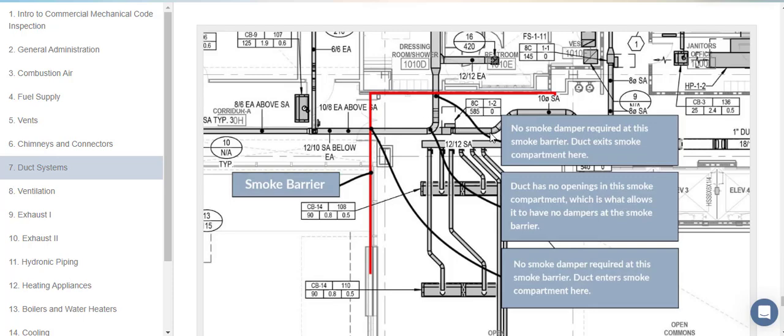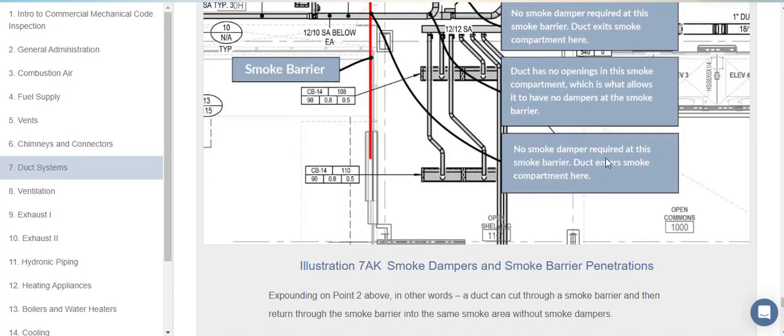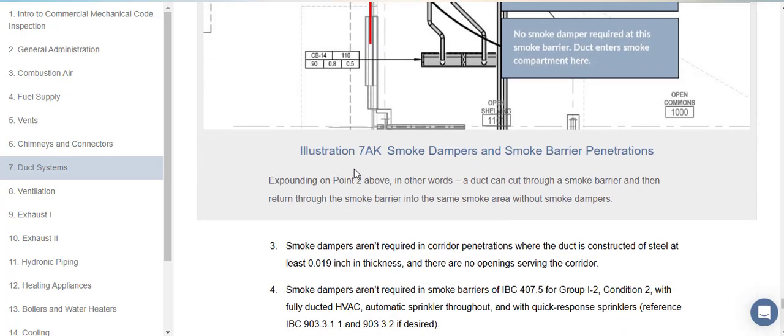Smoke barrier. No smoke dampers required at this smoke barrier. Duct exits smoke compartment here. The duct has no opening in the smoke compartment, which is what allows it to have no damper at the smoke barrier. No smoke dampers required at the smoke barrier. Duct enters smoke compartment here. Illustration 7A-K, smoke dampers at smoke barrier penetration.